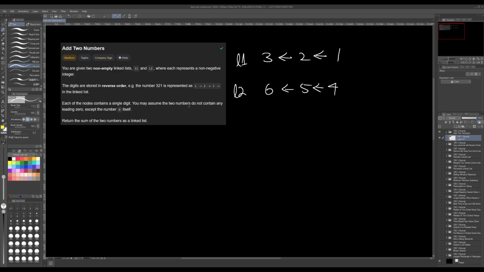Then this next phrase here is saying that these numbers don't have any leading zeros, right? So if you have 321 and I add a bunch of zeros here, it doesn't affect our number. So we can assume that our input has no leading zeros. And then we have to return the sum of the two numbers as a linked list.